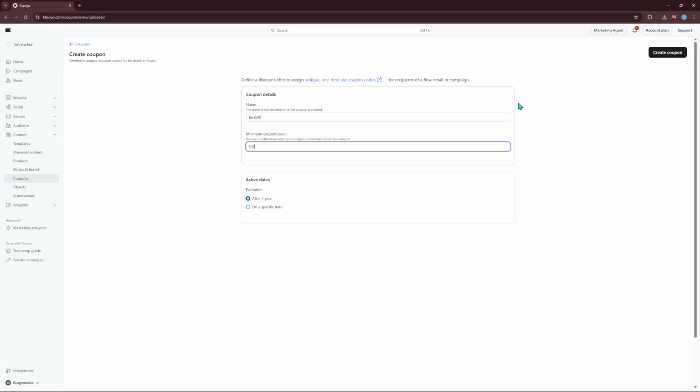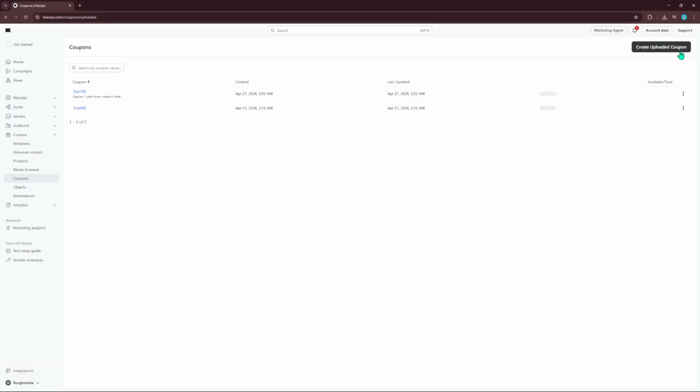When everything looks good, click Create Coupon. Klaviyo will save the set and display it in your coupons list. From here, you can reference this coupon set in your campaigns and flows, so each subscriber receives the correct code.